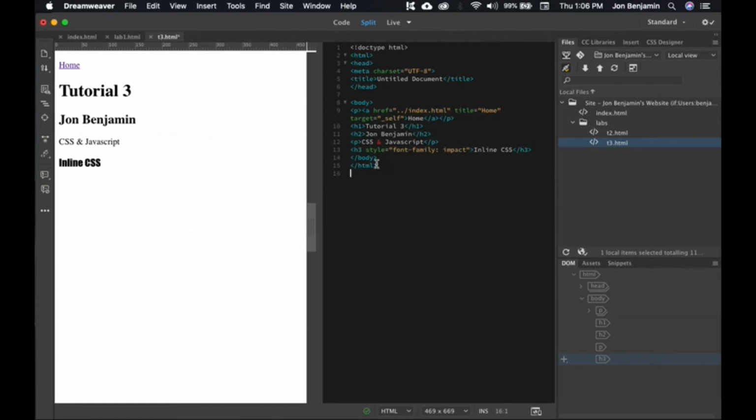And so there's an inline style. We've changed the typeface to Impact. All right, so now let's add another style. Let's add some color. So to keep adding styles, what you do is you go to the end of the last letter before the quotation marks, and you put a semicolon, and then a space.